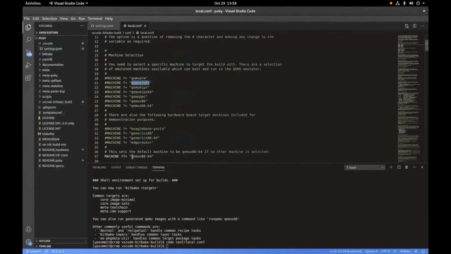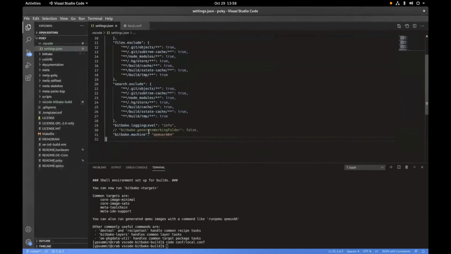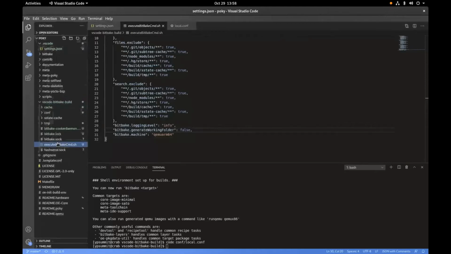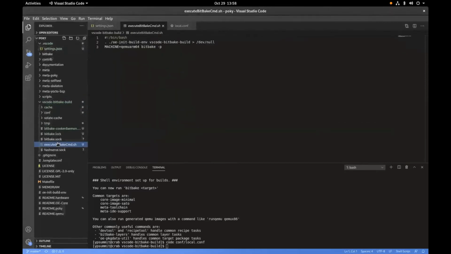Now the important thing is in the settings before, I specified we were using qemuarm64, so I just want to make sure the local.conf matches. And now I'm uncommenting this line, which actually lets the extension loose, and it actually runs the backend language server.